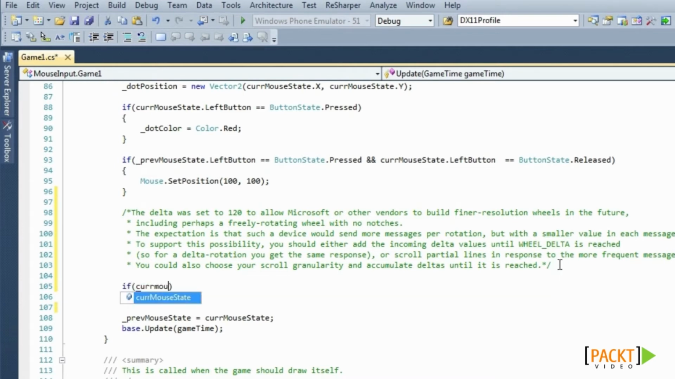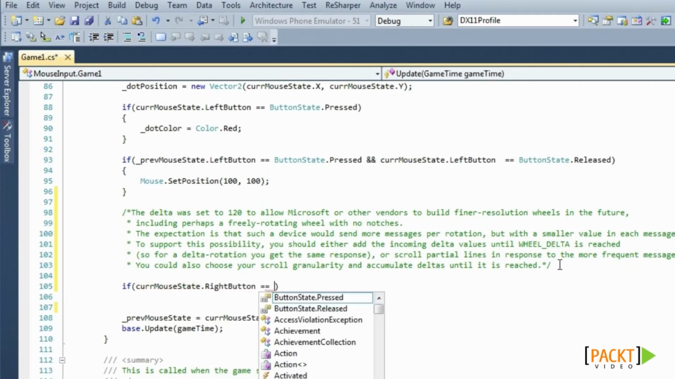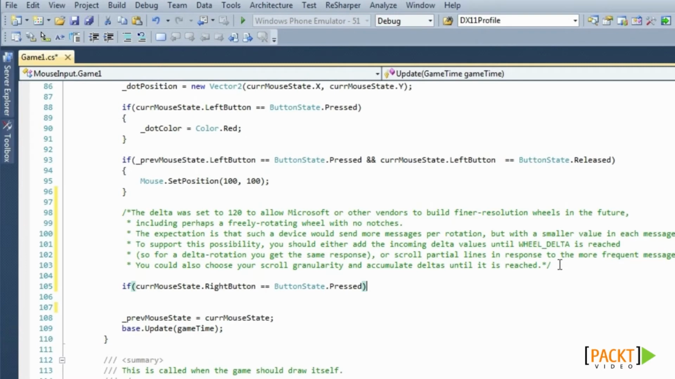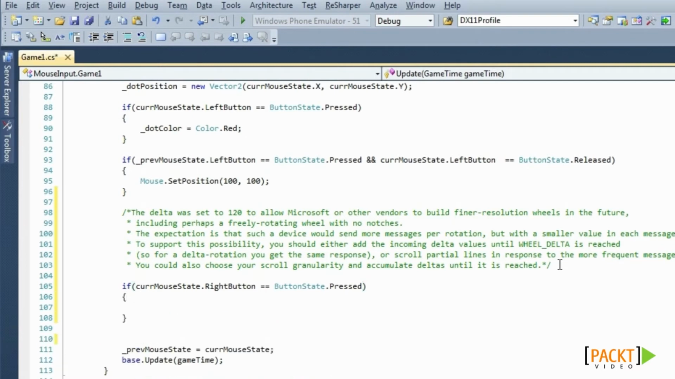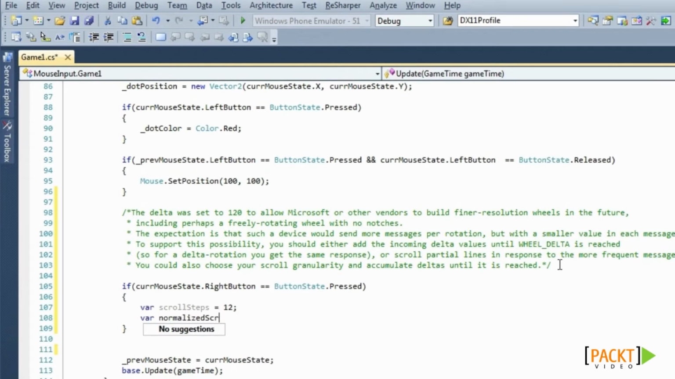We only want to use the scroll wheel when the right mouse button is being pressed. So now we want to change the color based on a certain amount of scroll steps. We'll add a local variable called scroll steps with a value of 12, meaning that our color is fully changed after 12 scrolls. Then we need to normalize our scroll wheel value.